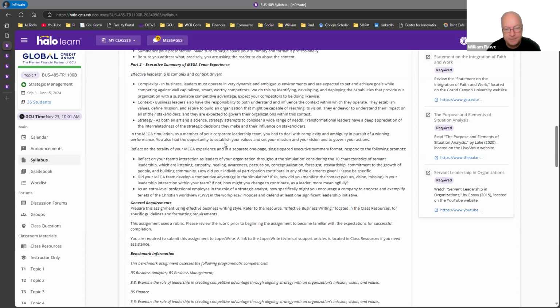So first, reflect on your team's interaction as leaders, the interaction between each other of your organization throughout the simulation, considering the 10 characteristics of servant leadership. They're all listed here. Answer this question: how did your individual participation contribute in any of the elements given? So this is a reflection specifically on your individual participation and how that participation contributed to your behavior as a leader, considering the 10 characteristics of servant leadership.